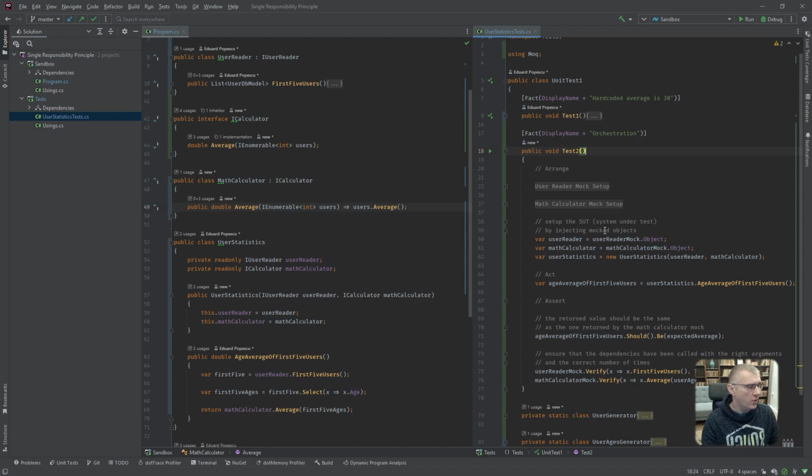So what we have over here is the setup of our system under test, and we're injecting mocked objects based on these contracts. Then we are exercising the system under test, basically invoking our method and capturing the output in this variable. And then in the assert section, we make sure the returned average value is the expected value, and we'll see in a second where this is coming from. And we're checking that the dependencies have been exercised, have been called with the right arguments in the right order and for the correct number of times.